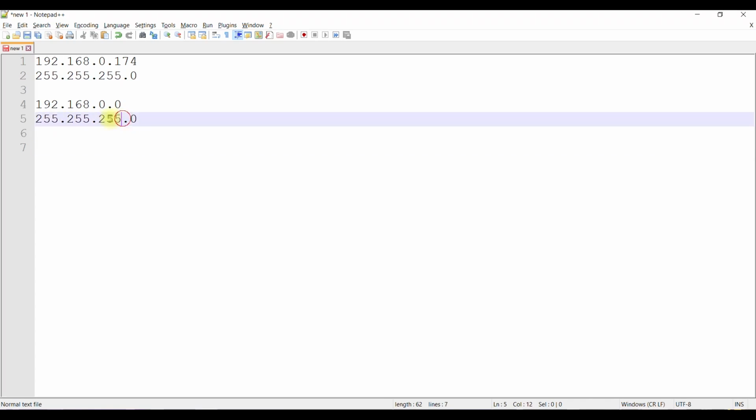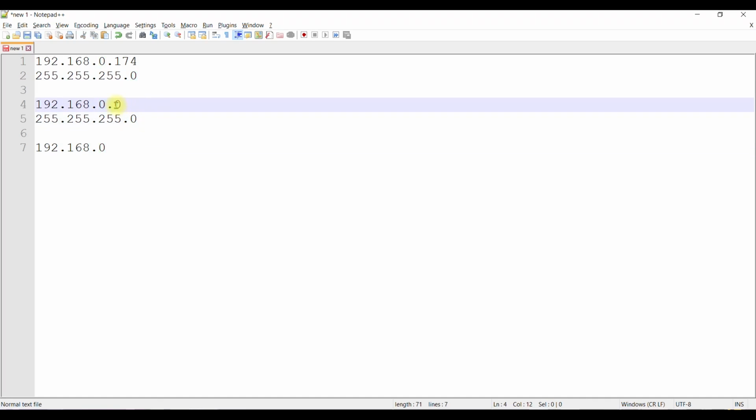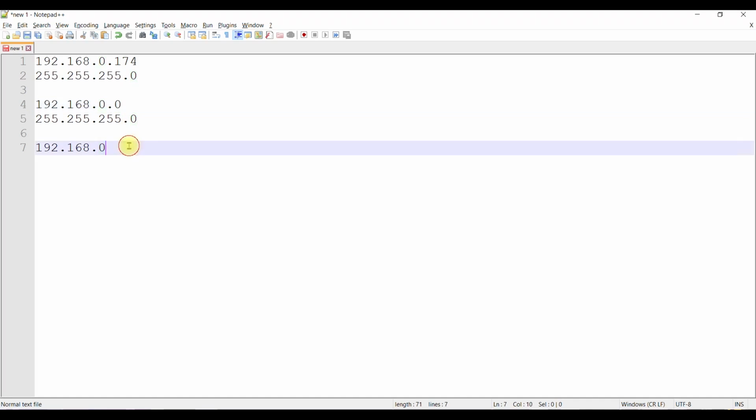The first 3 octets are full. So this is your network address, the network part. This cannot be changed. 192.168.0 is your network address or network part. The last octet, which is 0, is your host range. So you can allot IPs from this range. Think of this as the street address and this as the house address. The street address will remain the same, but for the house, you have houses from 0 to 255. You can have 256 houses in that street.